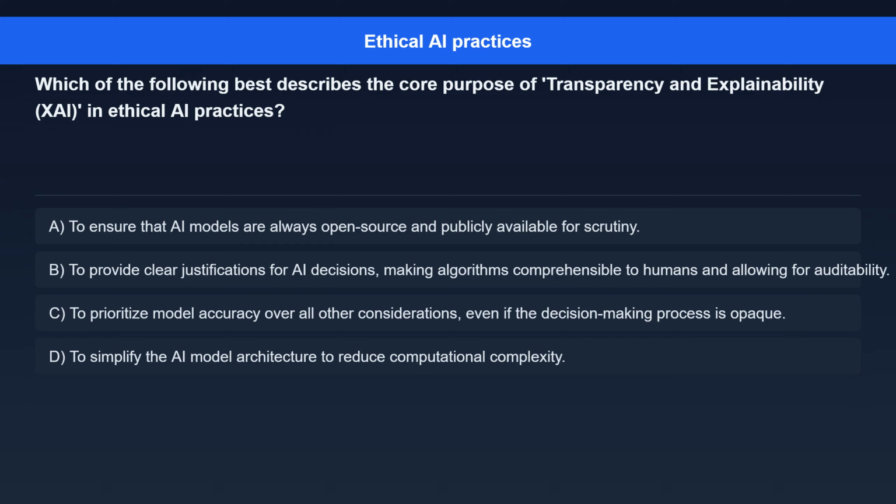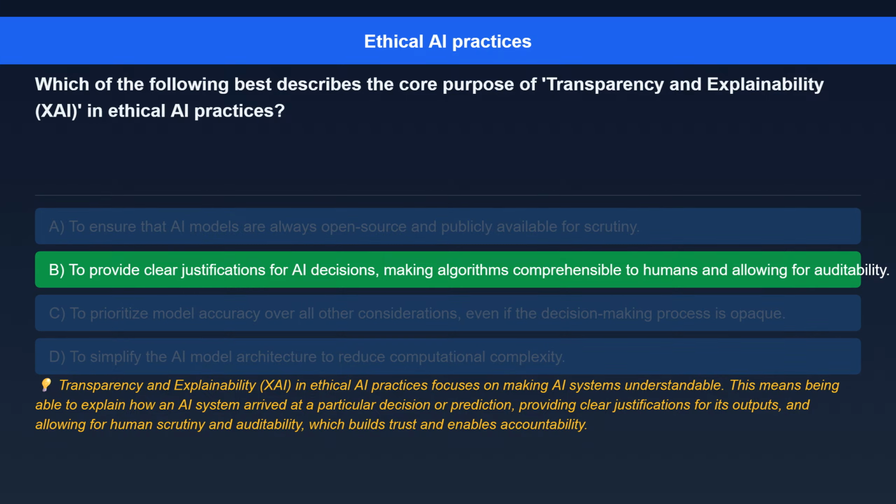Option C. To prioritize model accuracy over all other considerations, even if the decision-making process is opaque. Option D. To simplify the AI model architecture to reduce computational complexity. The correct answer is, quote, to provide clear justifications for AI decisions, making algorithms comprehensible to humans and allowing for auditability. Here's the explanation.